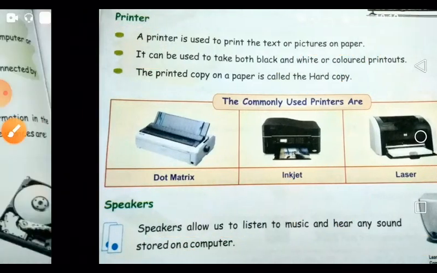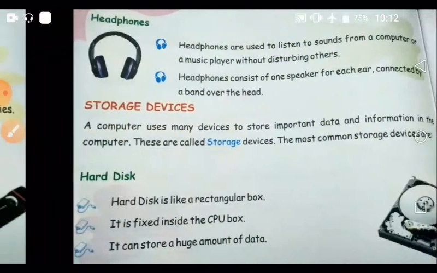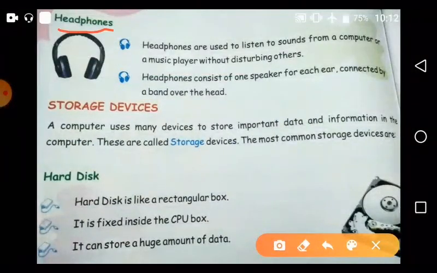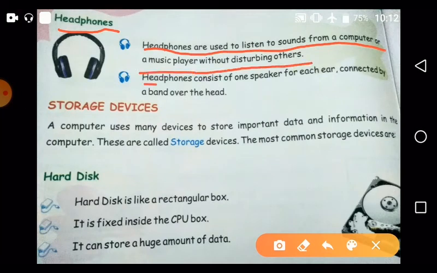Move to next. Headphones. Headphones are used to listen to sounds from a computer or a music player without disturbing others. Headphones consist of one speaker for each ear connected by a band over the head. So this is a band like a hair band, if you have seen one. This is a band that goes over your head, and these are two ear pods for your ears.